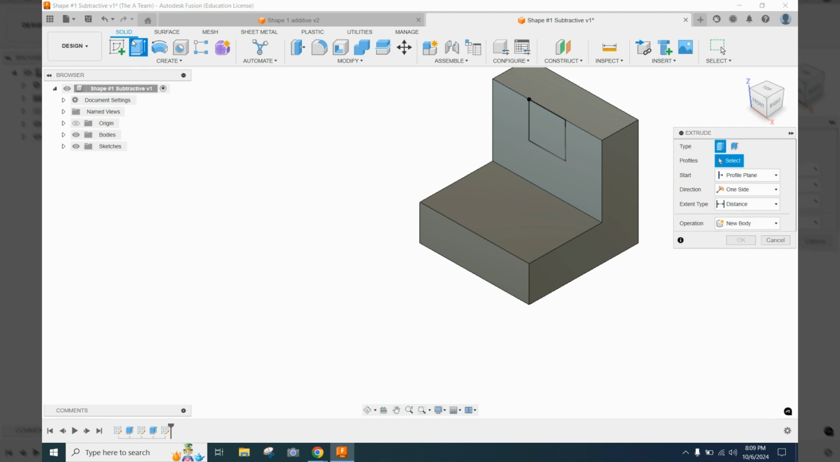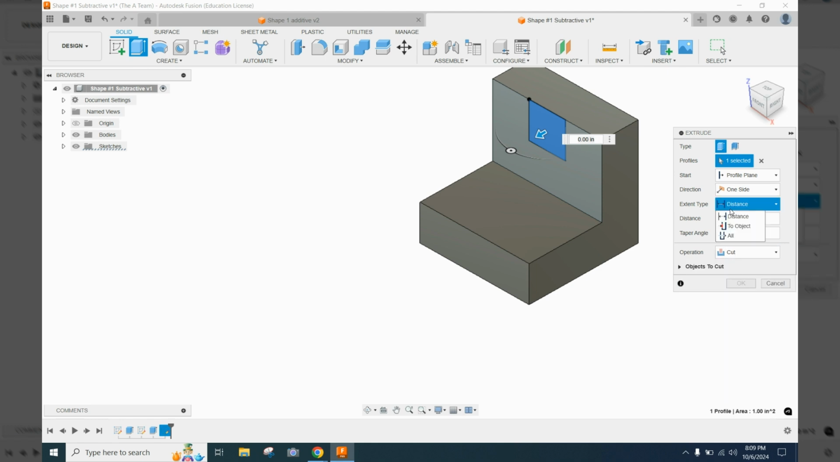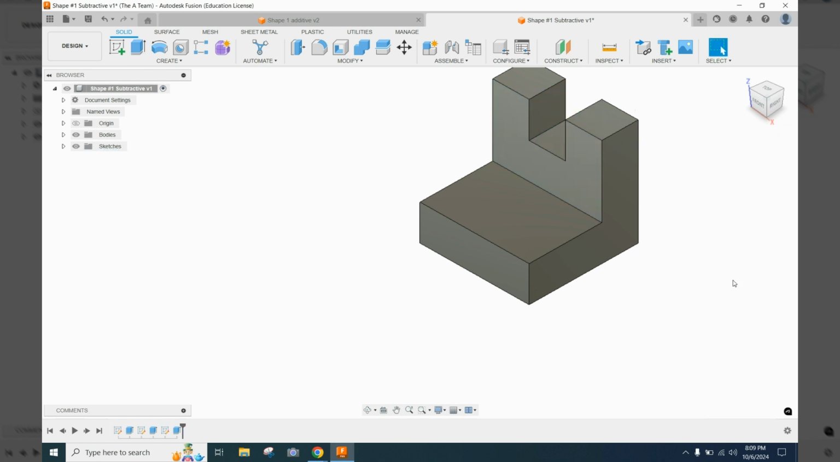I'm going to go to Extrude, and I'm going to pick this profile, and one more time I'm going to go to Cut. I'm going to change my extent type to All because I want to cut everything away. And this time I didn't have to hit the flip arrow because it knew it was going to cut everything away behind it. So we'll go ahead and click on OK. And there is my shape.